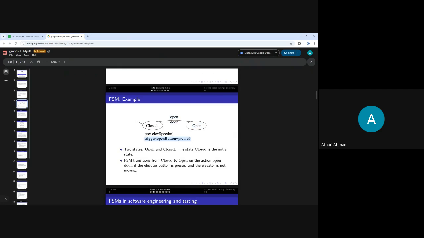So trigger is this, fine. Now there is a precondition. This is a guard. Okay, this is also known as guard. Guard or precondition are the same thing. It says the elevator's speed should be 0. Then only I can make that transition.